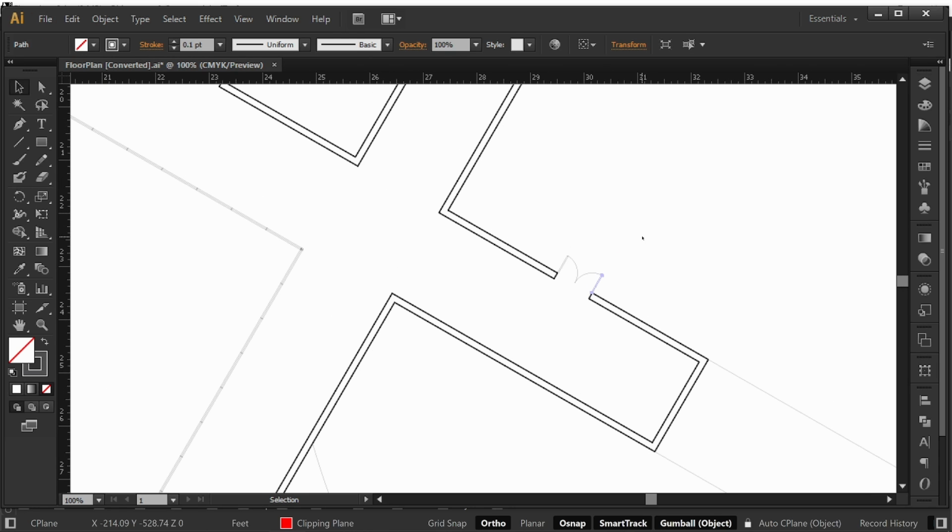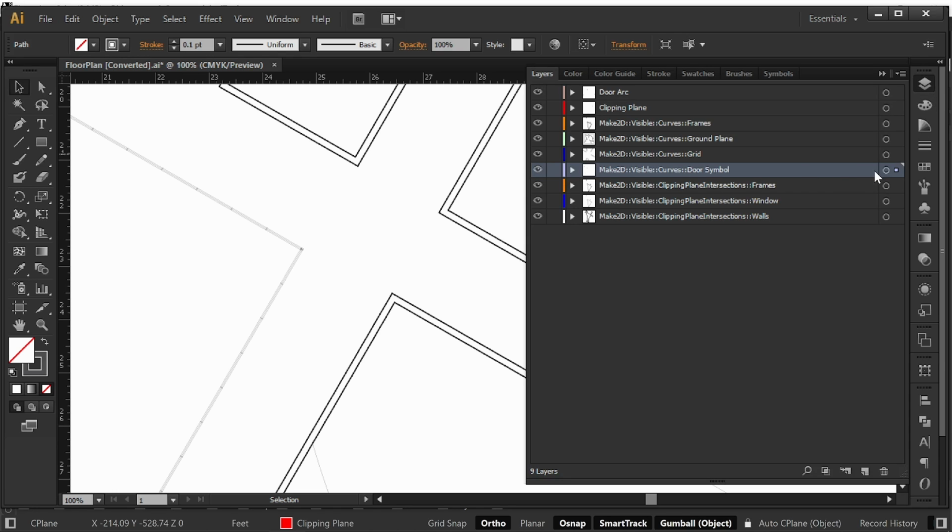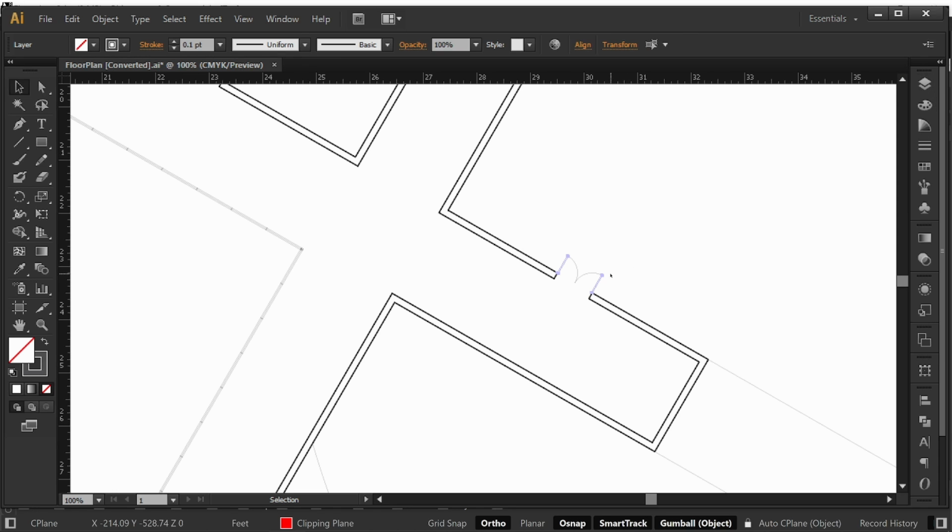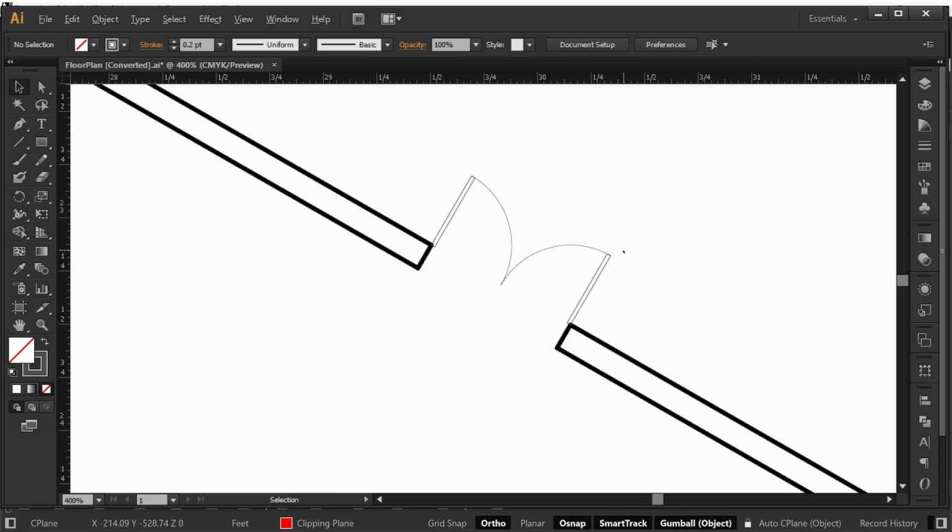I did do something silly, but it's okay because I did have this on a layer anyway. So I can go here, go to door symbol, and select these. I want these to be a little bit darker. So technically, no, we'll keep it like this, but I'm going to give it a thickness of 0.2. Let me just see how that feels. That's good.